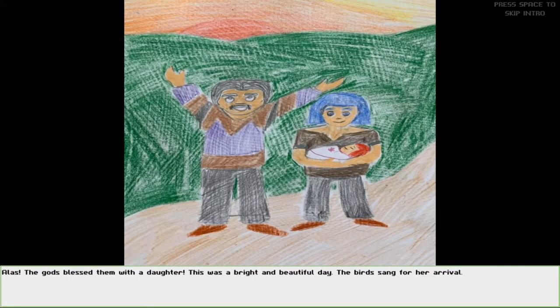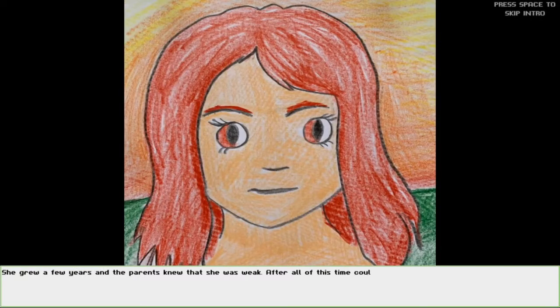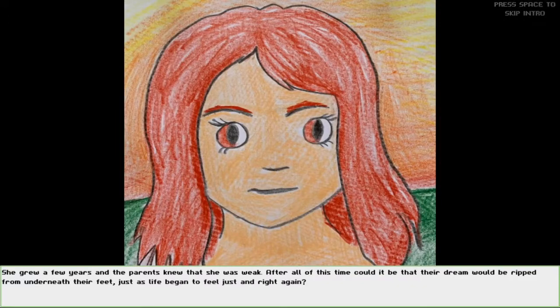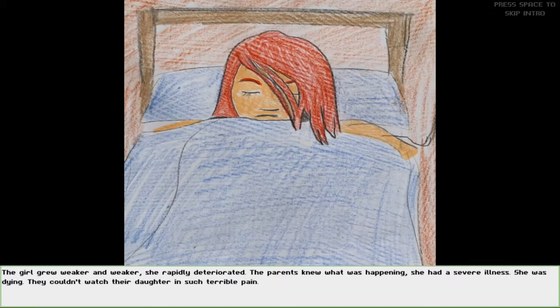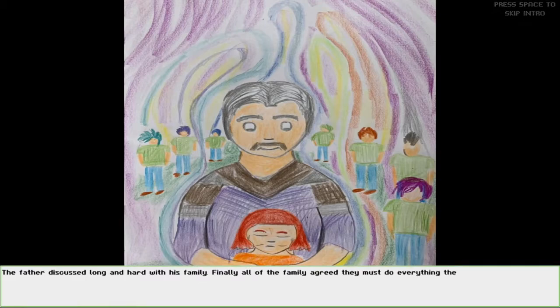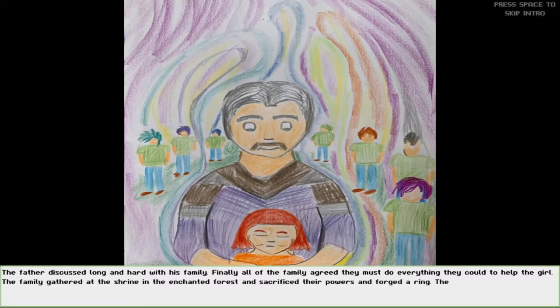This was a bright and beautiful day. The birds sang for her arrival. She grew a few years, and the parents knew that she was weak. After all of this time, could it be that their dream would be ripped from underneath their feet, just as life began to feel just and right again? The girl grew weaker and weaker. She rapidly deteriorated. The parents knew what was happening. She had a severe illness. She was dying. They couldn't watch their daughter in such terrible pain. The father discussed long and hard with his family. Finally, all of the family agreed they must do everything they could to help the girl.